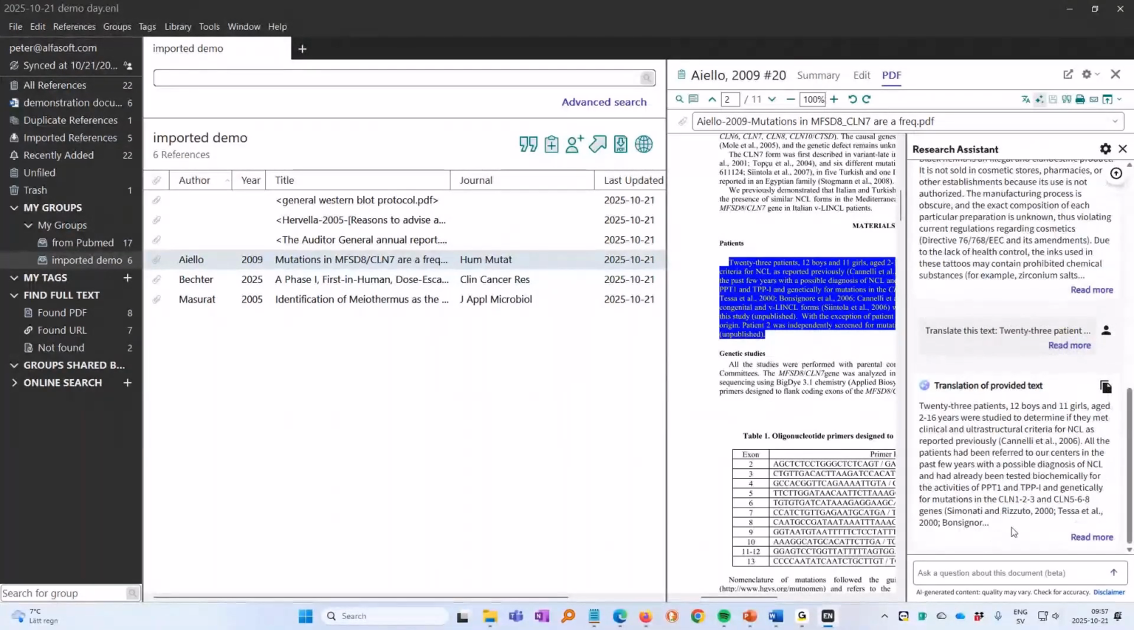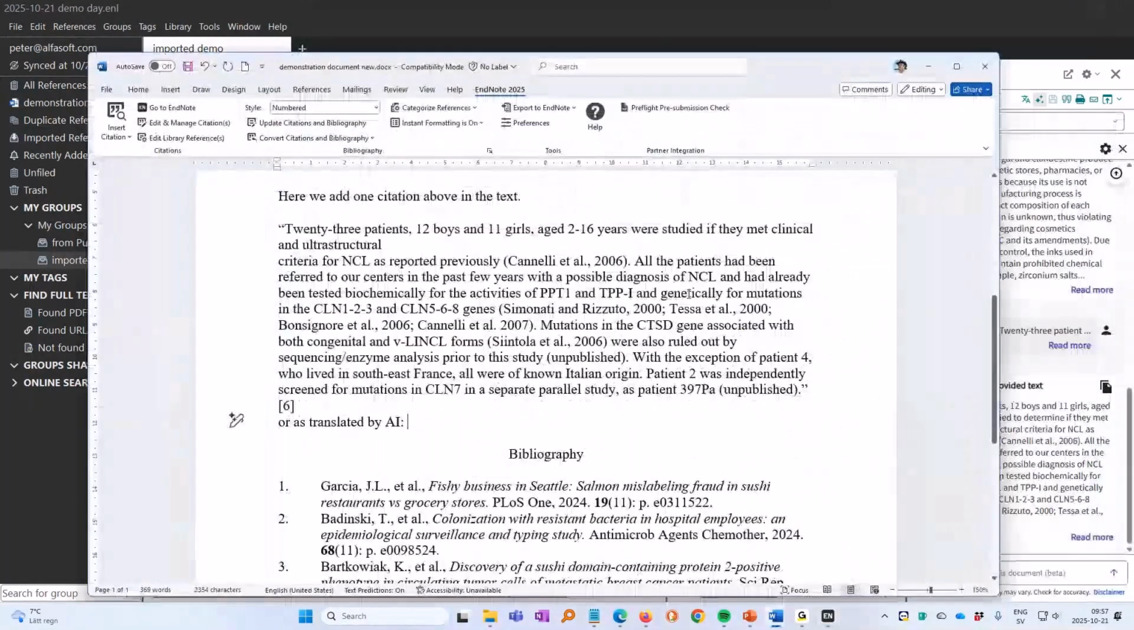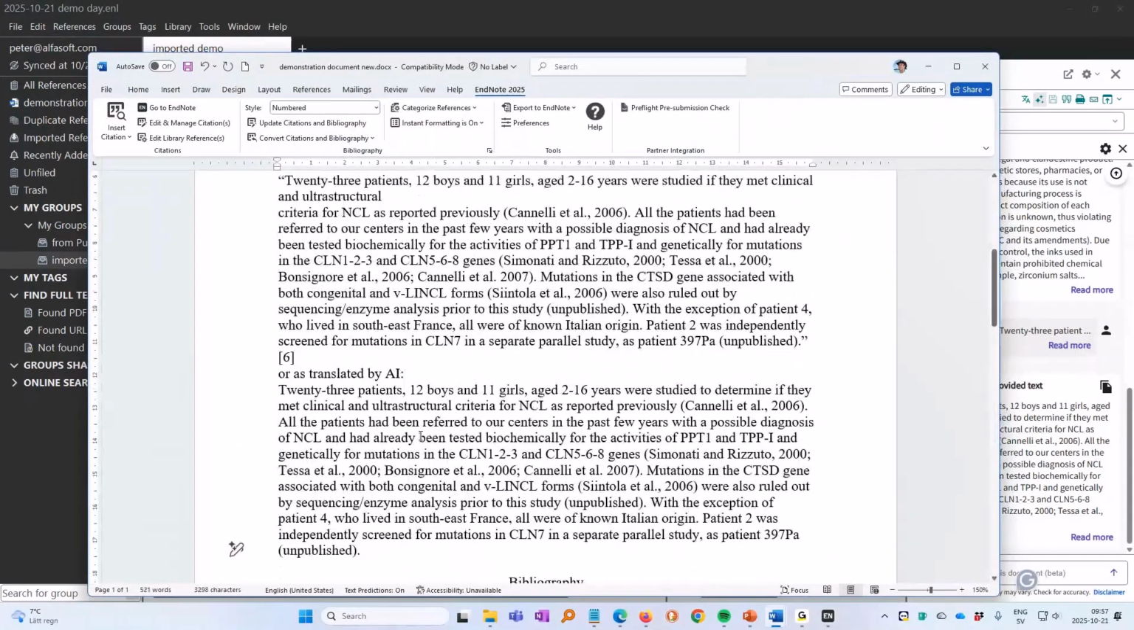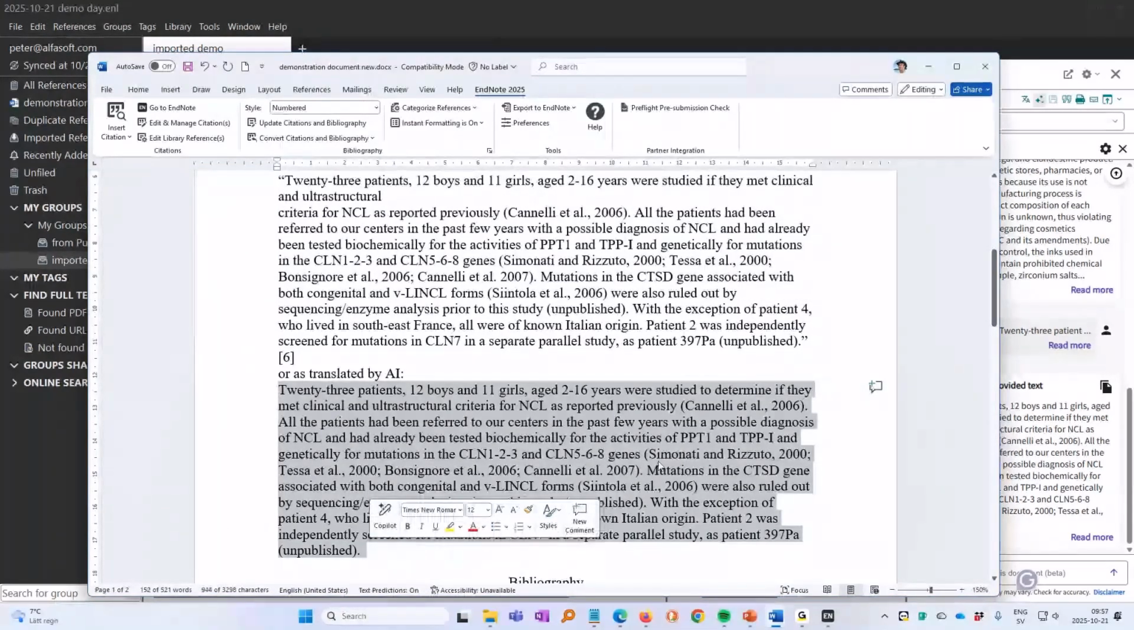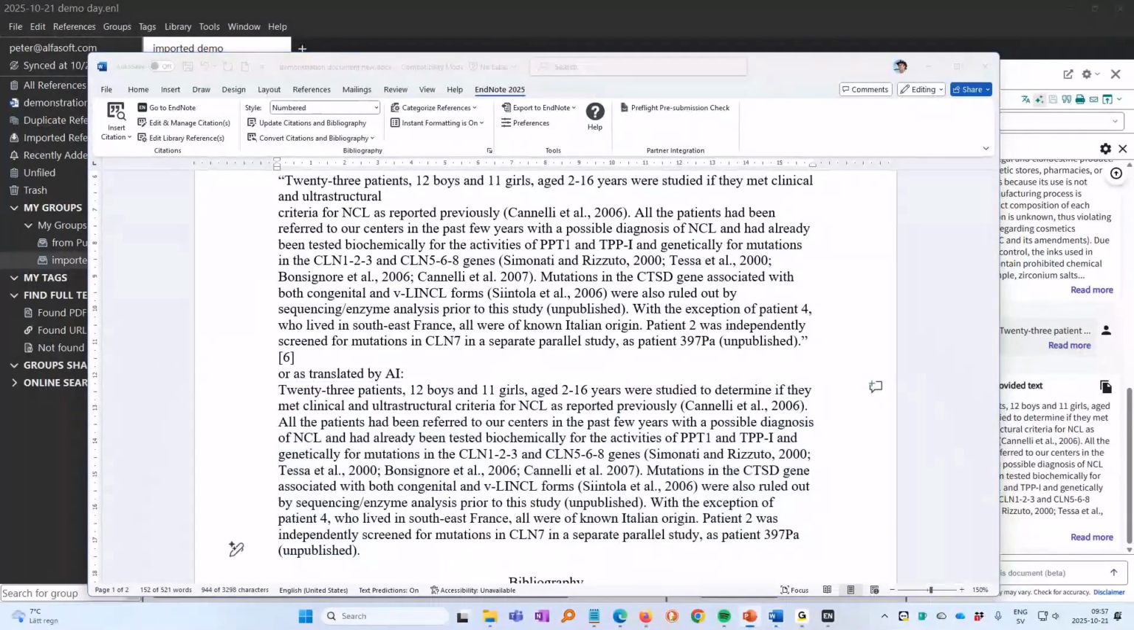Okay, so I get a translation here. It doesn't work because it was in English already. I can click on that and copy that, and I can add the translation to my document as well. So I can have a quote in a foreign language, and I can have, okay, but here's the translation for your discretion.